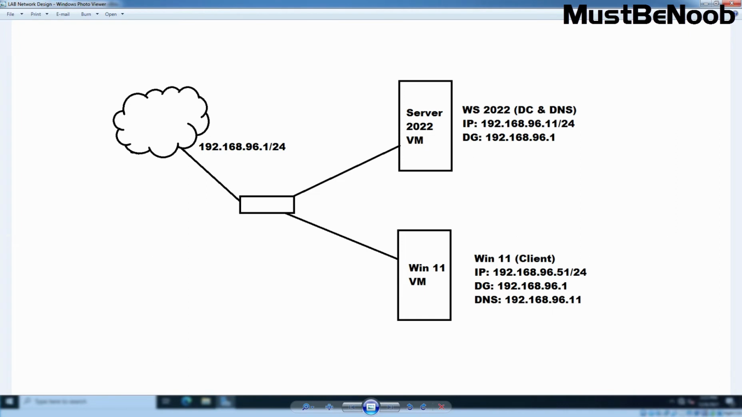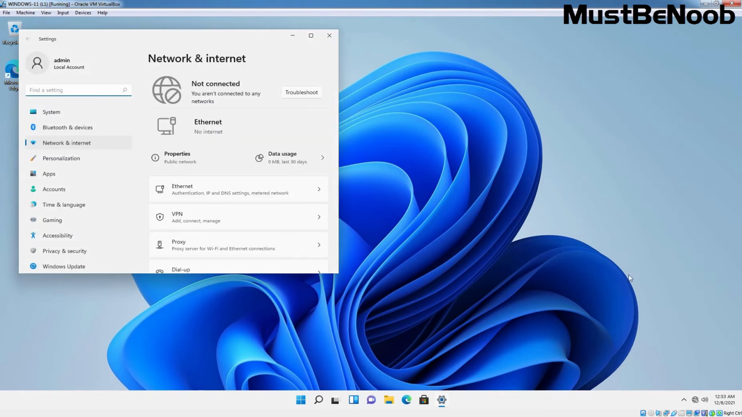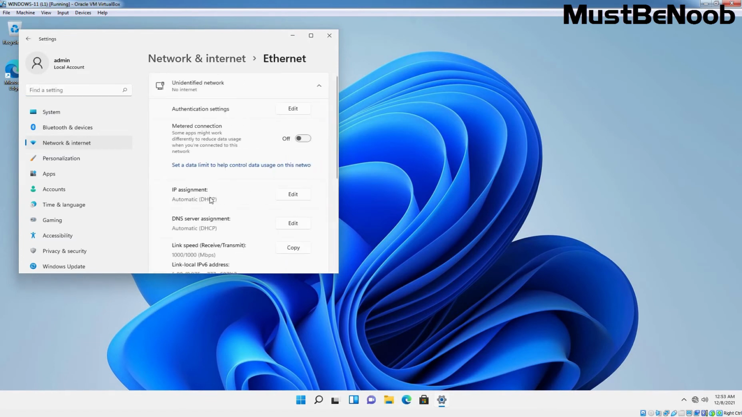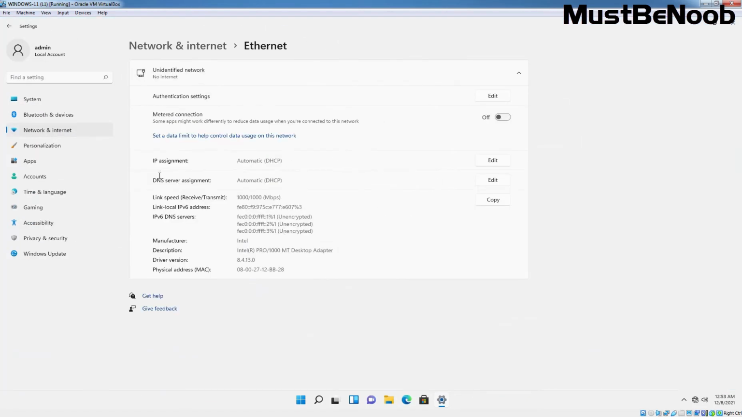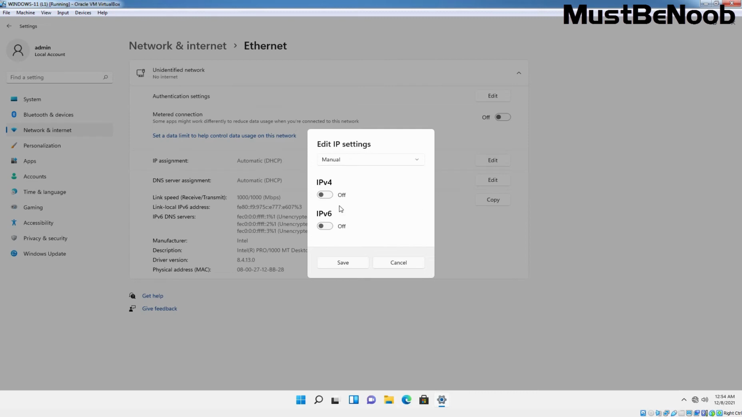Okay, this is our Windows 11 computer. Let's first set up the IP addressing. Click on Network and Internet Settings. Click on Ethernet. As you can see, right now the IP address assignment option is set to automatic through DHCP server. We want to assign a static IP address. For that, we need to click on Edit. Click on this drop-down arrow and select Manual.